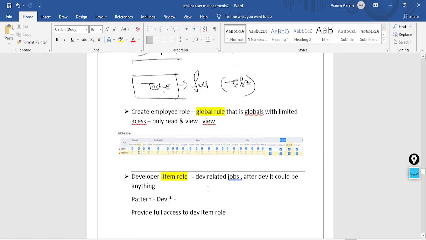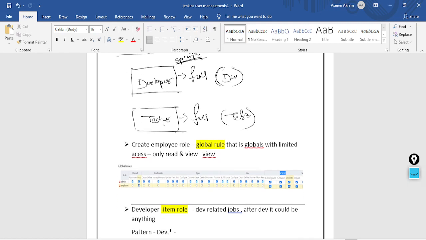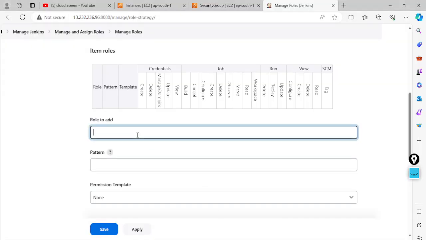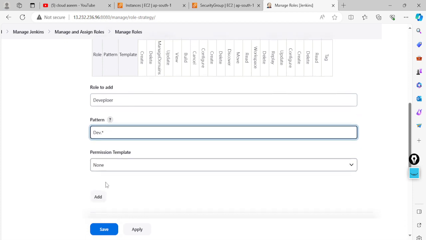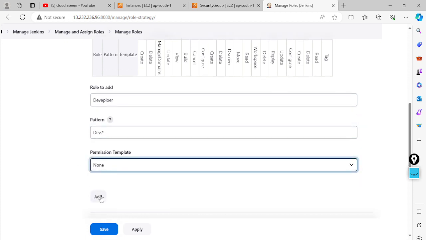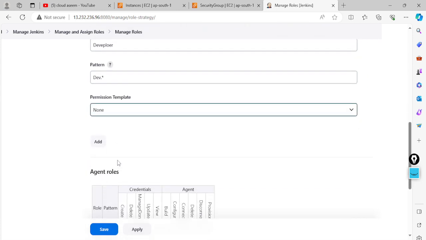For the item roles, we will create dev and test. Let me go here and create a dev role. I have to give the name, Developer, and the pattern I have to give here is dev.*. Template I don't require anything, just click on add, so it will be added over here. Then I will create one more.